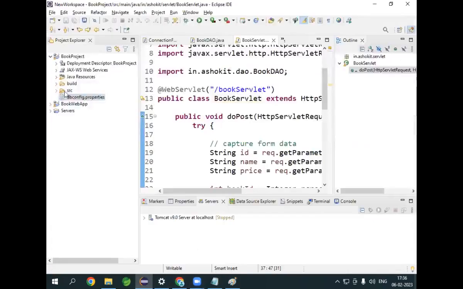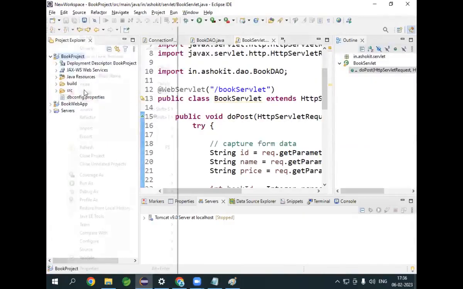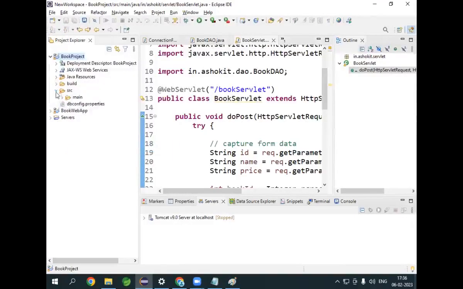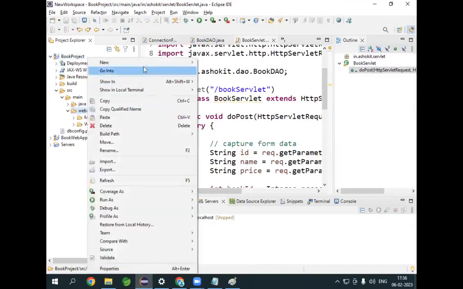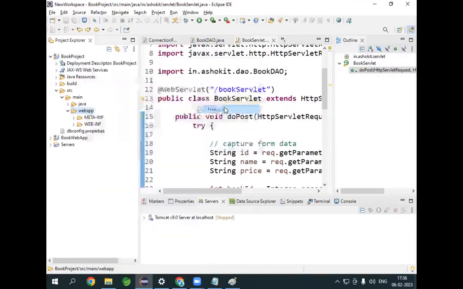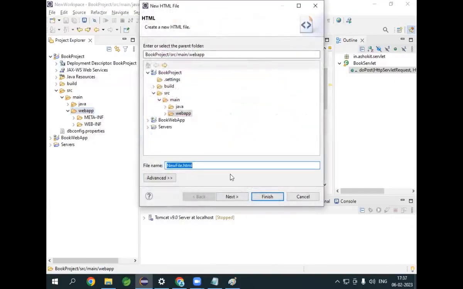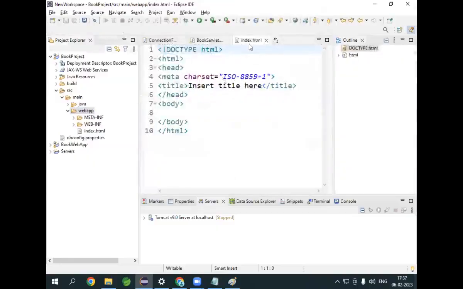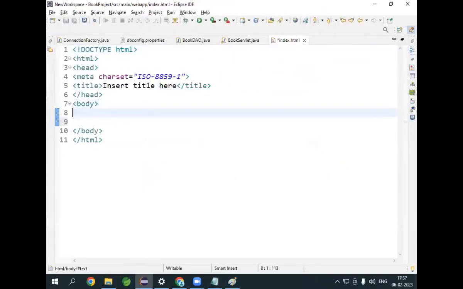Where to create the HTML files? Main, web content, web app. Yeah, in the web app, I'm going to create a new HTML file. So this file name I am giving as index.html. Okay. So here I need to write a form.